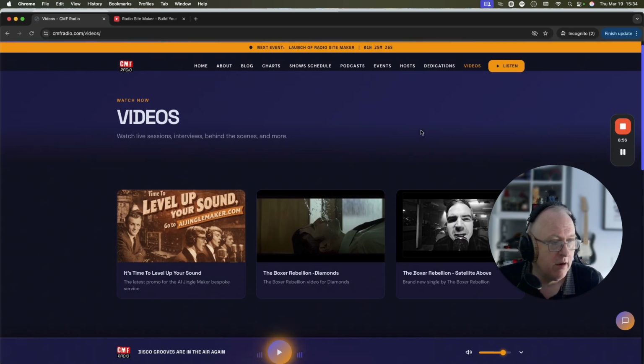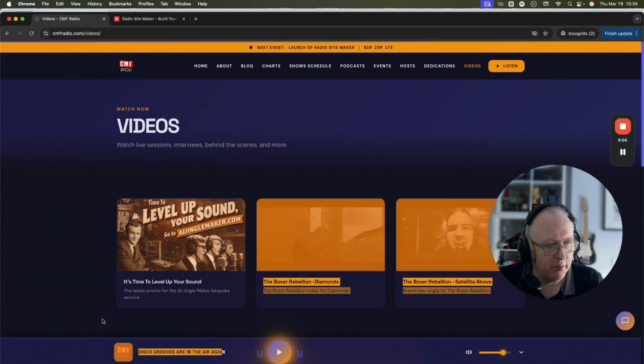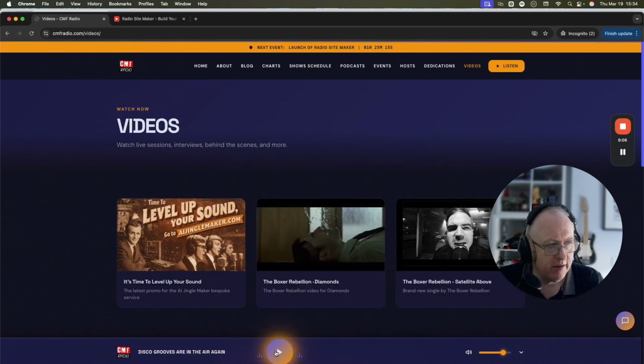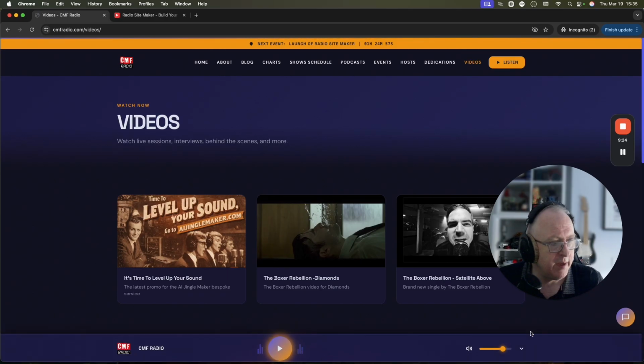And you can obviously listen to the radio. So you have multiple players where you can start. You see also the track that is playing at the moment. So if I click here, I will hear the live stream of CMF Radio. And you have here also a volume slider, and I can minimize the player and here expand the player.